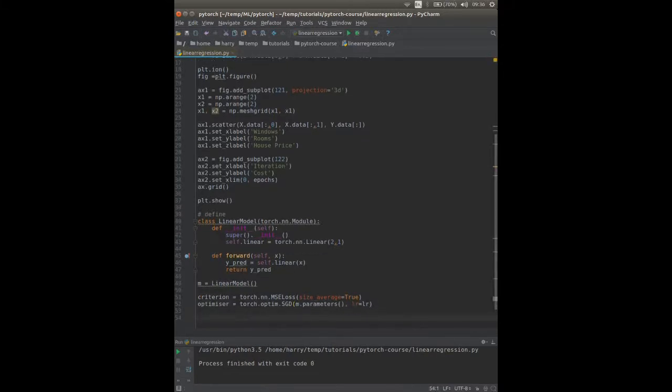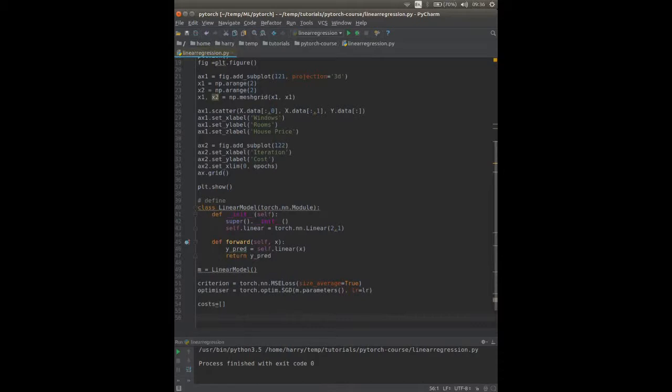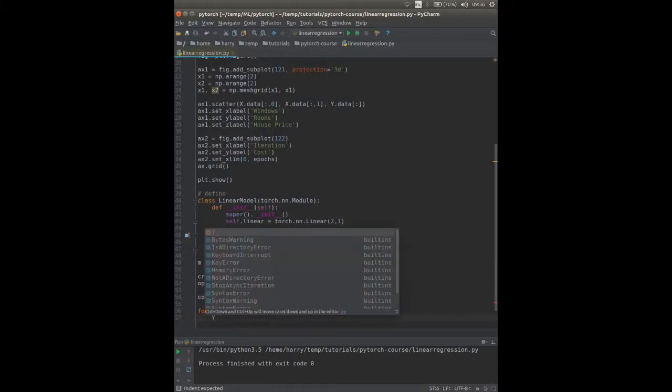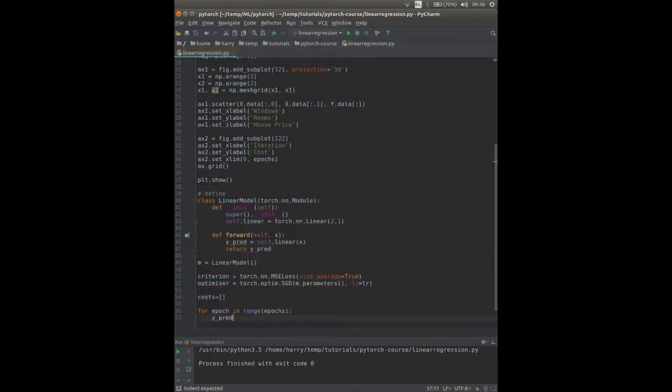And so we want to track our costs over time. So what we're going to do is create an empty list called costs, so that we can add our cost to it every iteration. And now we're actually going to train the model. So we're going to say for epoch in range epochs, so that's going to go over this training loop, the number of epochs that we've defined, which I think was 100 up above.